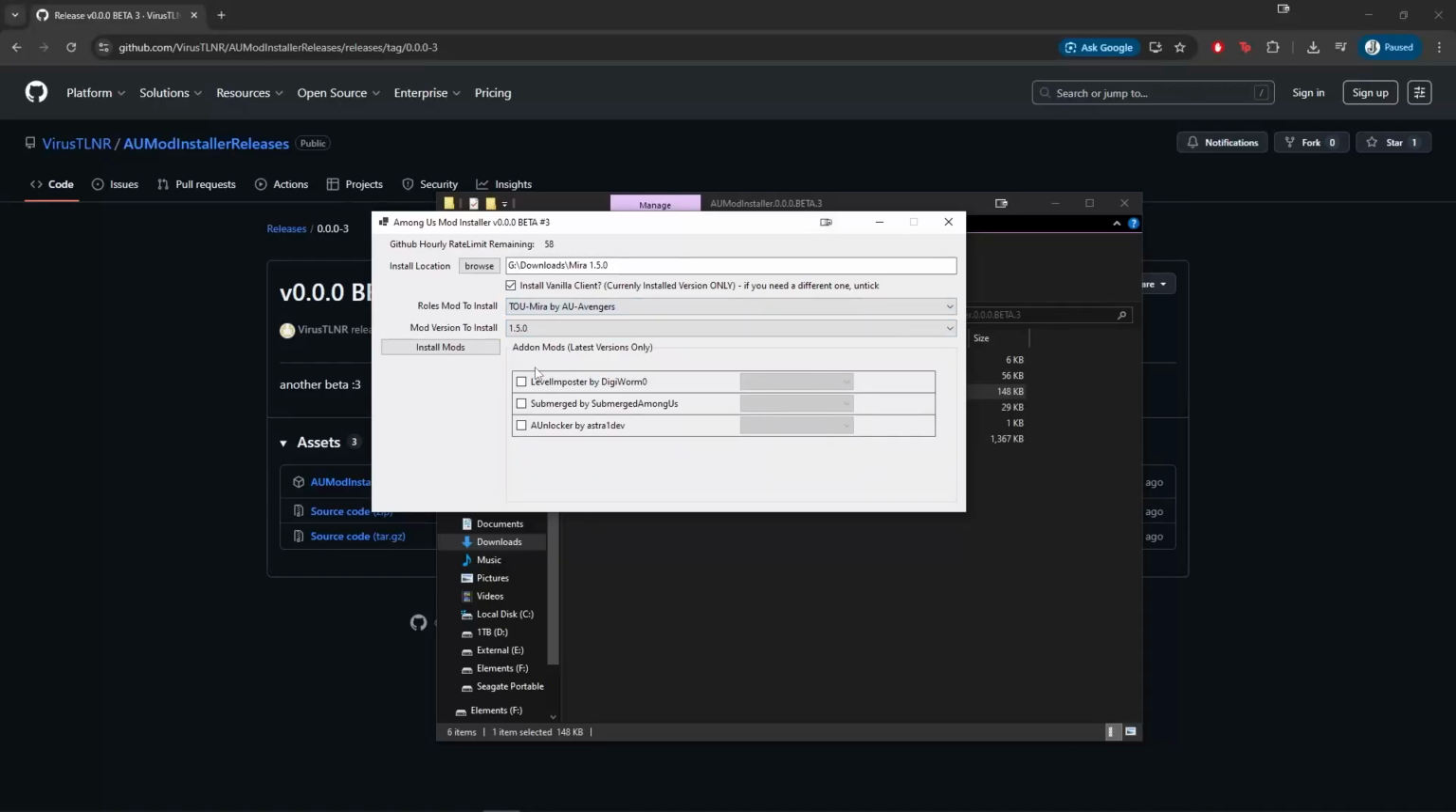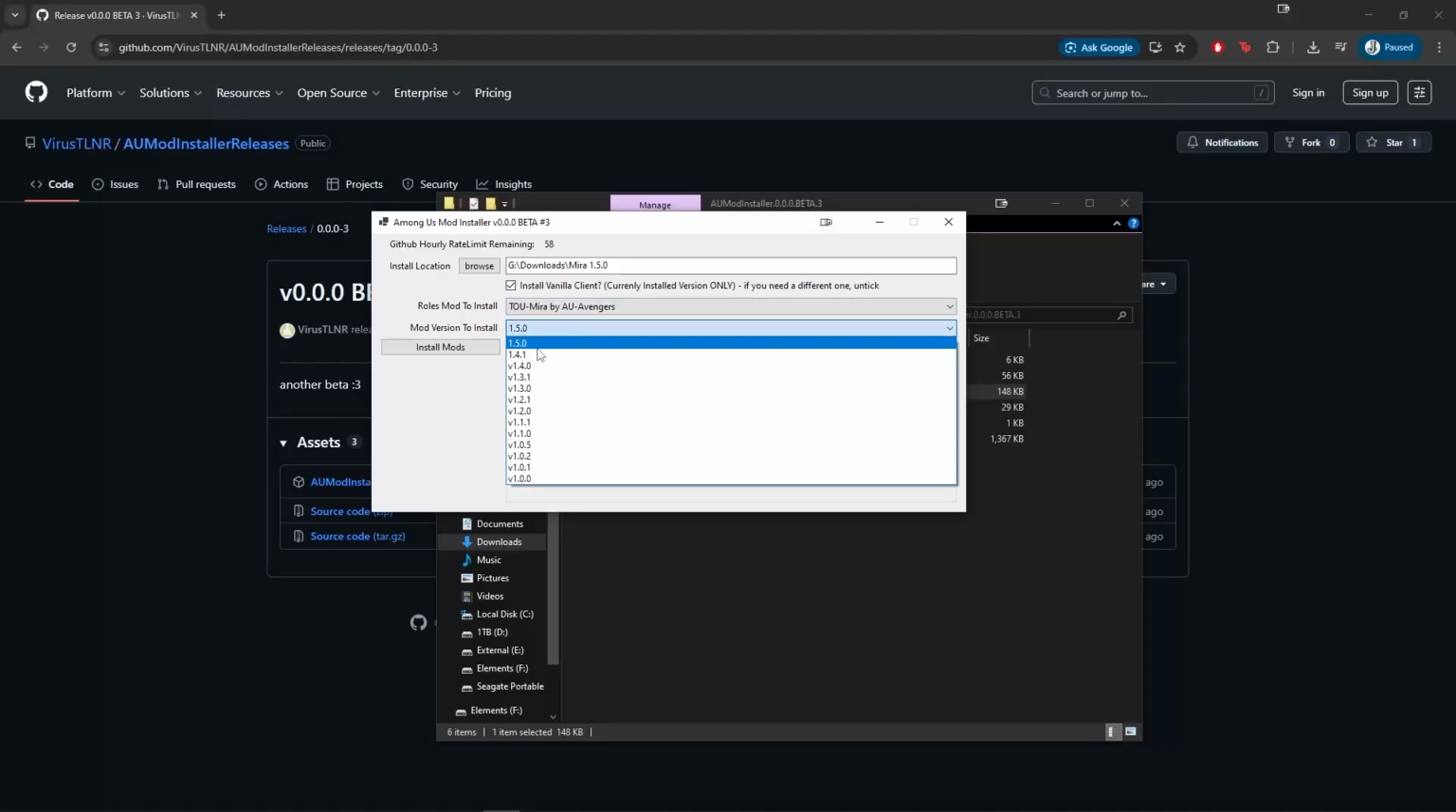You'll then select from the role mods that are offered at the time of recording. You will select Town of Us Mira. It will then automatically select the most recent version. Here are all of the different versions.